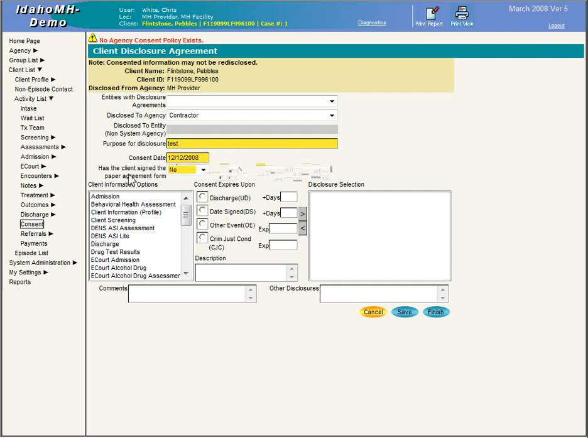It's 12/12. This statement here is really important. Has the client signed the paper agreement form? We're going to leave that on no for now, and I'll show you why in a second. And then we have to decide what data that Pebbles has had in her episode of care we actually want to share over to this contractor provider.